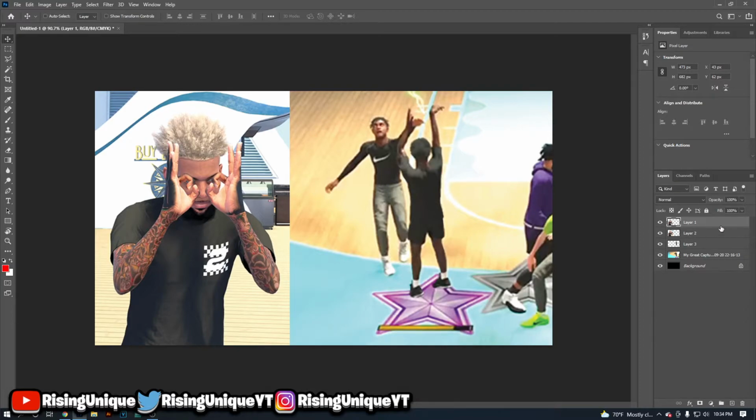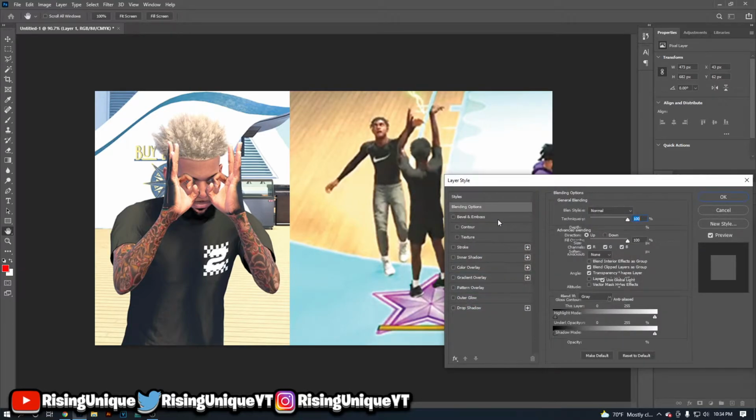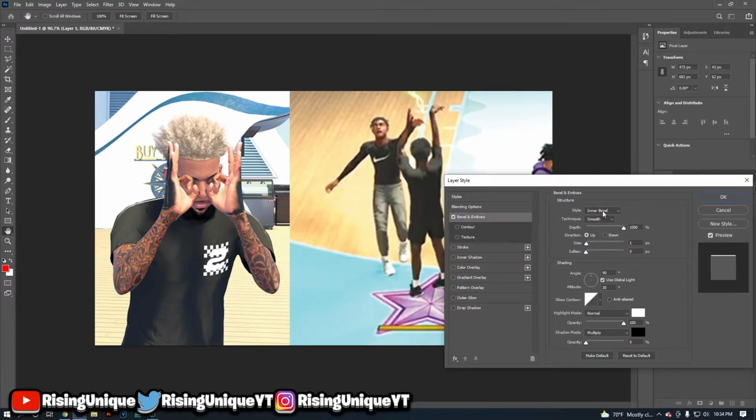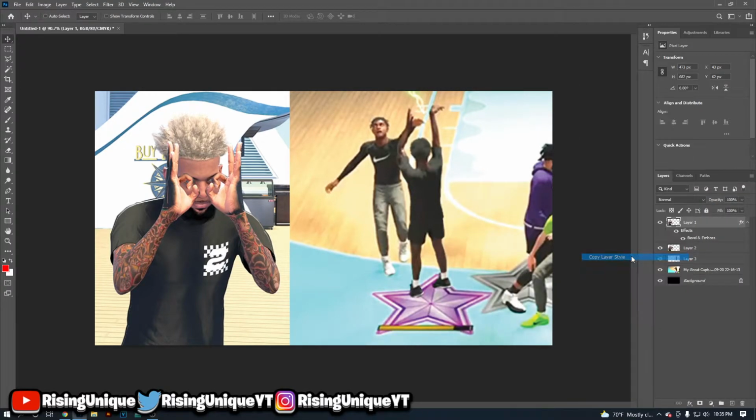You're gonna want to basically double click on the player layer. So this player layer and this player layer. You're gonna double click, go to bevel and emboss. Make sure that the style is inner bevel, the technique is smooth, make sure that the depth is 1000, the size is 1, the angle's 90 and 30, use global lights on, and make sure the highlight mode's normal, the white opacity is all the way up, make sure that the shadow mode's multiply, and make sure the opacity is 0. What that's going to do is kind of give it a little 3D effect.